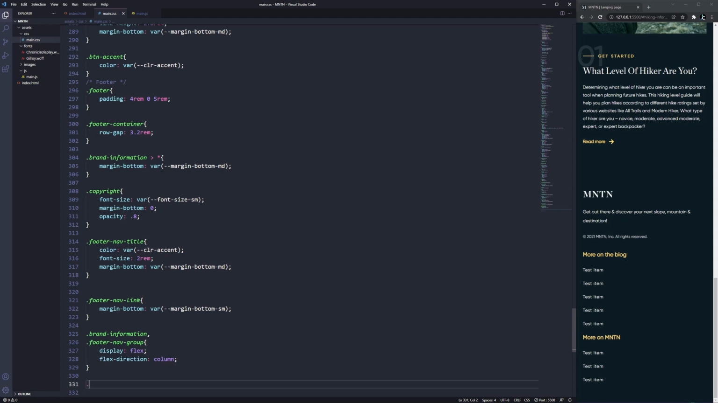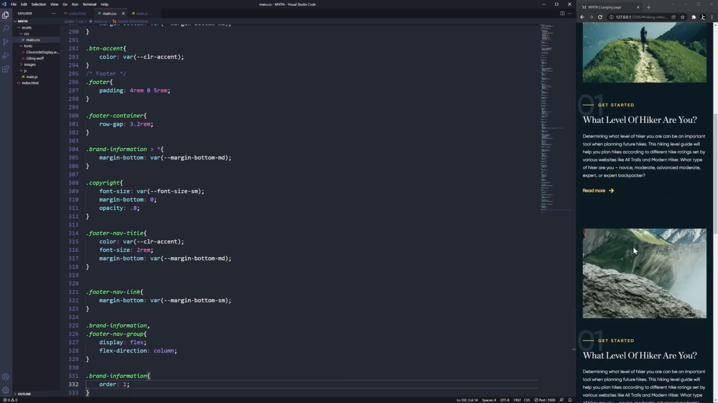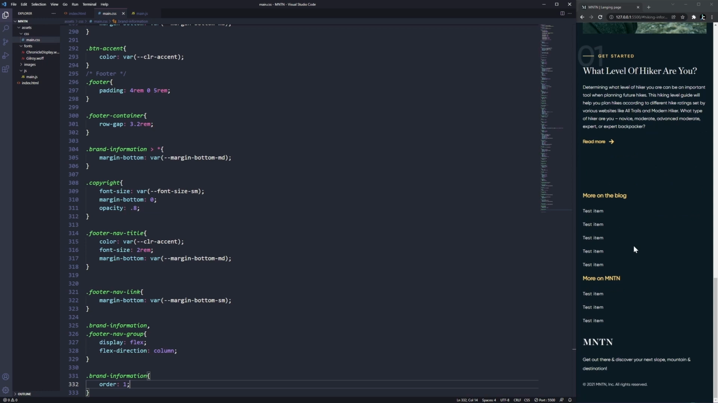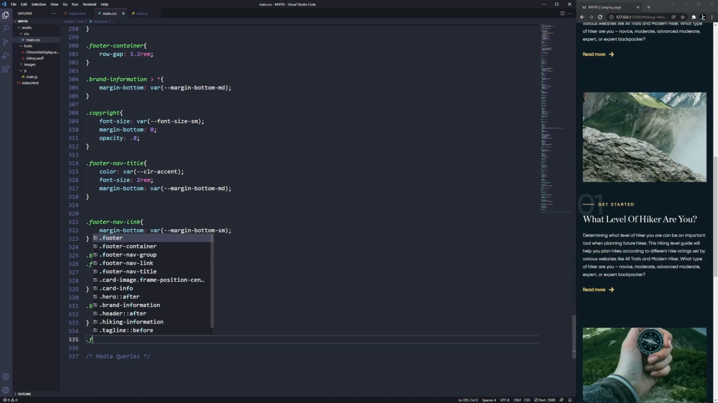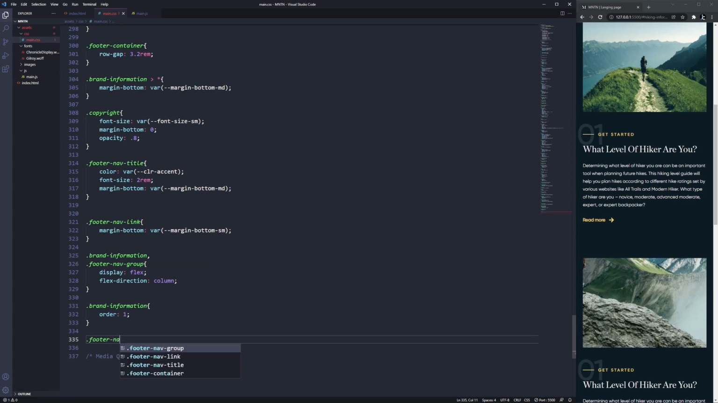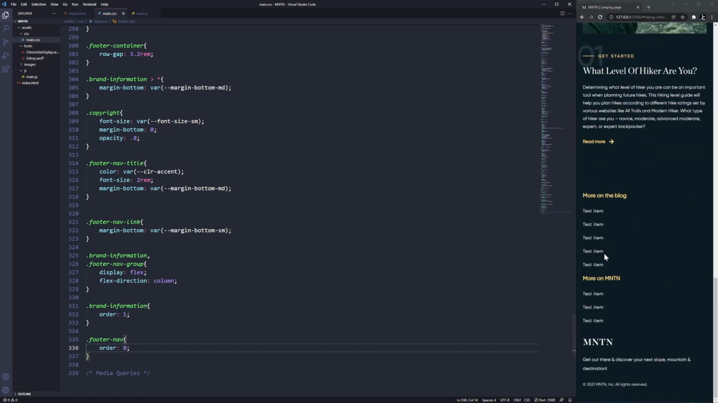And that's going to be pretty simple. So all we have to do is just say brand information. And then we are going to change the order to 1. So by default, the order is at 0. So if you do 1, that's basically number 2, if that makes sense. Now the last thing that we have to do here is select the footer nav. And we are going to give this the order of 0 just so that we make sure we don't have any issues as far as the content moving around.